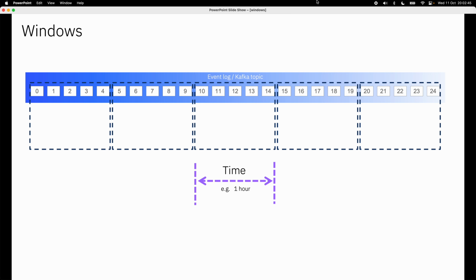Now, this can work really nicely, but recently I've seen a few people get tripped up by some of the subtleties and nuances of windows. So in this session, what I want to do is to try and explain exactly how windows behave. Which events will be included in which windows, which events will be included in the results from windows, and when those results will be emitted, and which events maybe won't be included in the results at all.